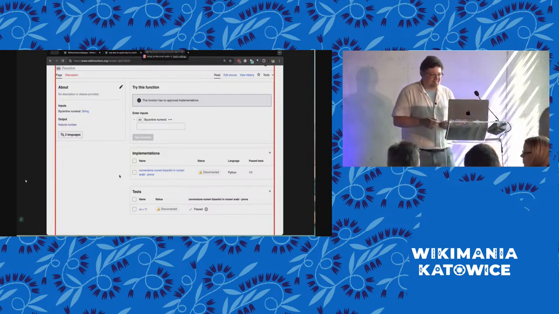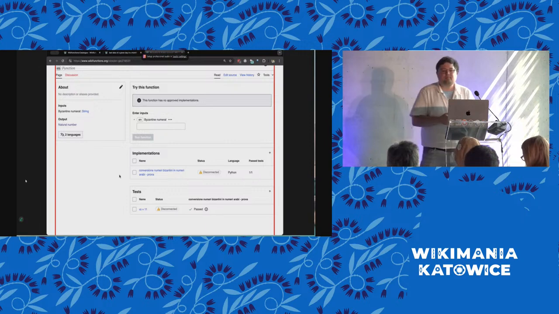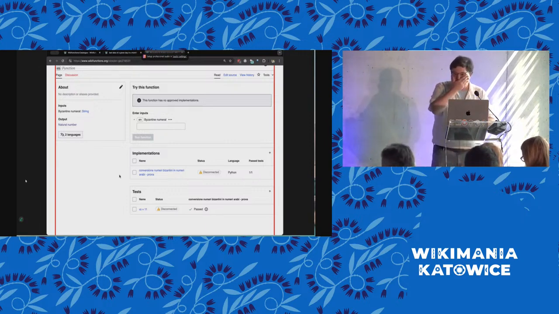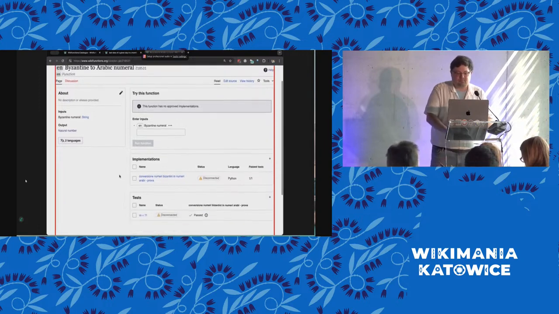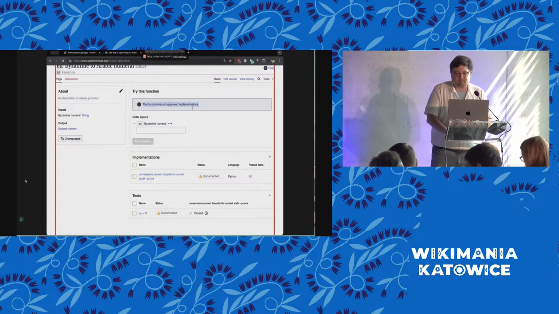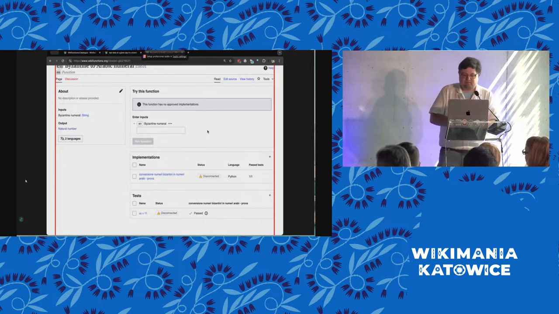My question is, you answered one of the questions partially earlier because I was asking about implementation as well. So I want to ask, is there a necessary thing you have to do before your function can be approved? And is it possible for you to be blocked on Wikifunctions?